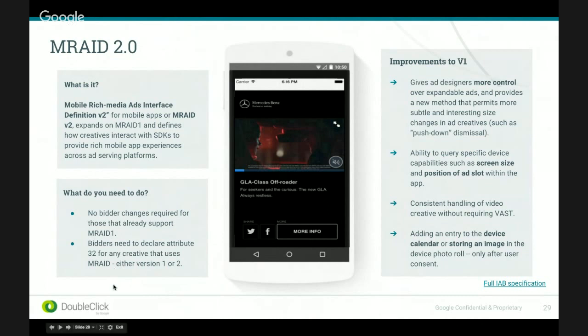In terms of what this means for you as a bidder, if you already are using MRAID 1 ads today, there shouldn't be any bidder changes at all. Whether it's MRAID 1 or MRAID 2, we've broadly classified this just as support for MRAID. In the bid request, if excluded attribute 32 is included as an excluded creative attribute, then it doesn't support MRAID. Otherwise, you're free to use MRAID. And likewise, you as a bidder then need to declare that the ad uses MRAID using attribute 32. But you don't need to distinguish between MRAID 1 and MRAID 2. It's just all ads that use MRAID are broadly classified with that creative attribute.